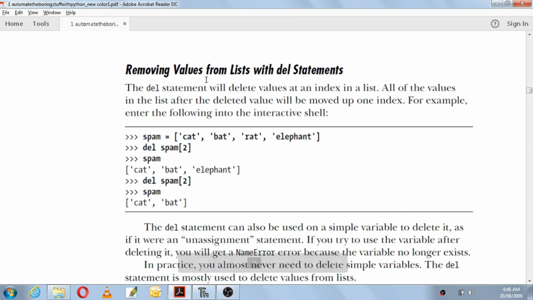Next we have removing values from a list with the del statement. The del statement is short for delete. The delete statement can be used for deleting the values in a list. You only have to specify the variable name followed by the index. The del statement deletes the value at an index in a list. All of the values in the list after the deleted value will be moved up one index.